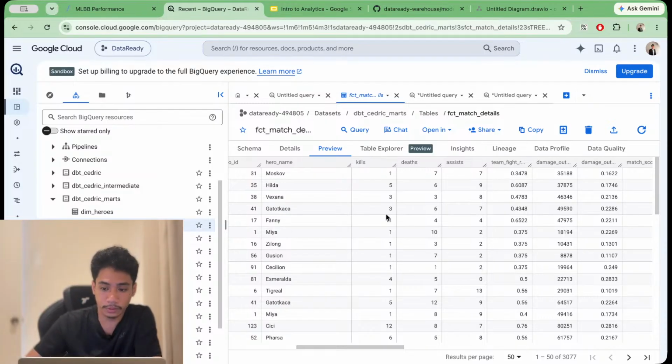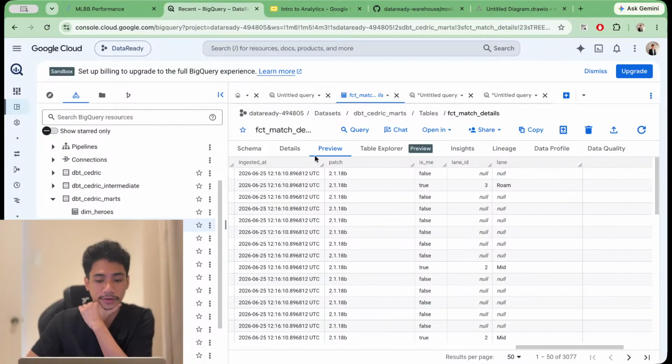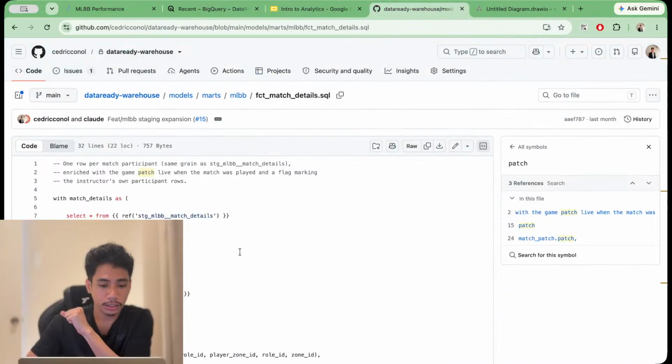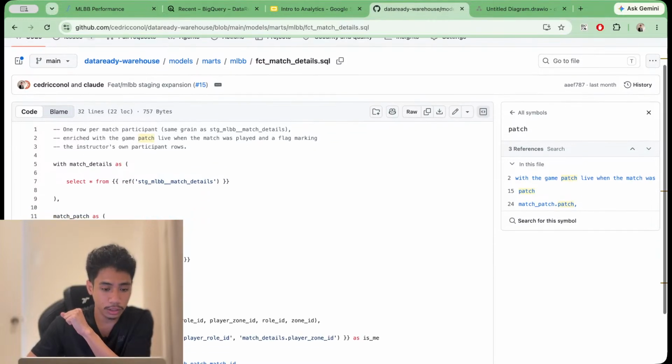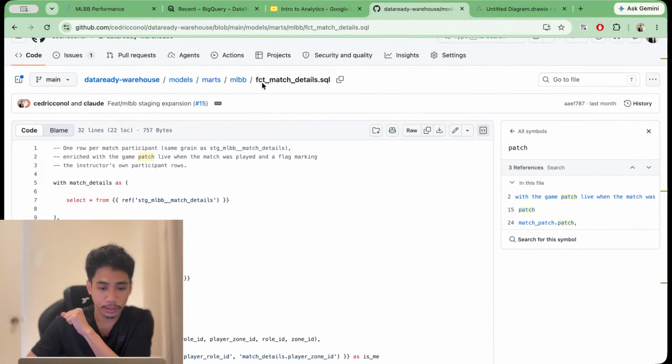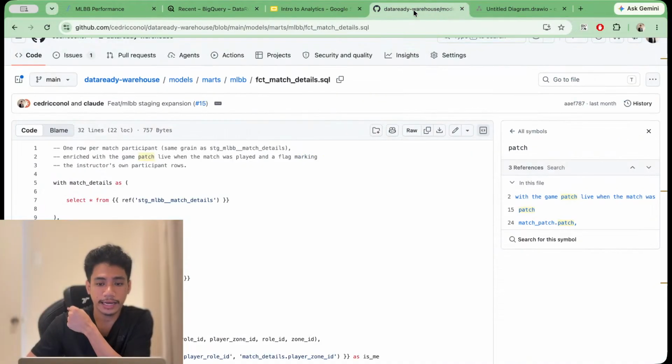Okay, so yeah, you have to have that ability. Anyway, so we now have the fact match details. Okay, before we proceed, you may be wondering, does that mean that as soon as I write the SQL into this file, into this repository, it will automatically appear in my data warehouse? So the answer is not automatically for most data warehouses.